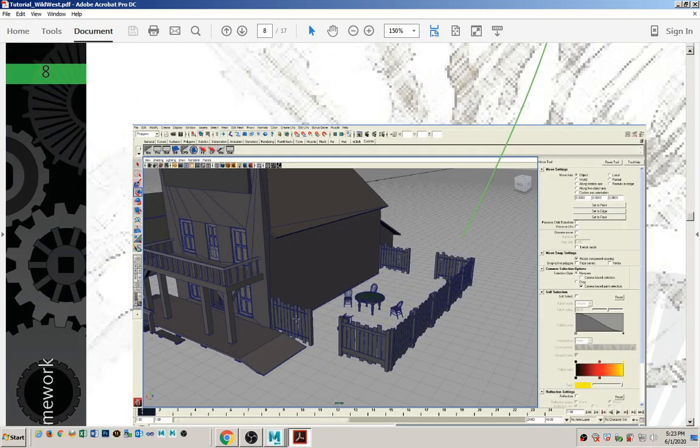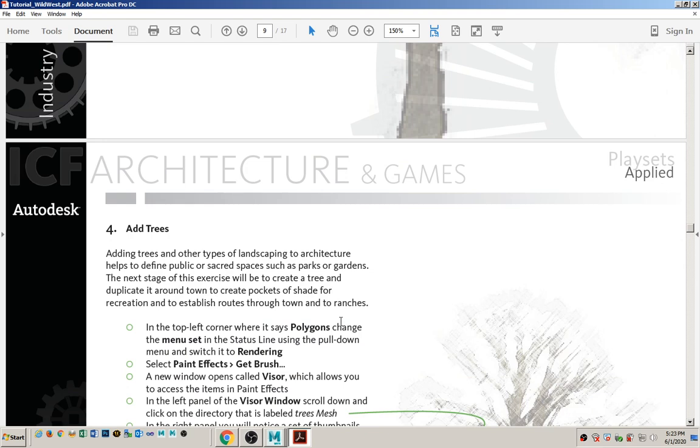So you just make this one and then duplicate to make the rest of the fence, okay? So hopefully that's not too hard. Okay, next for the tree.